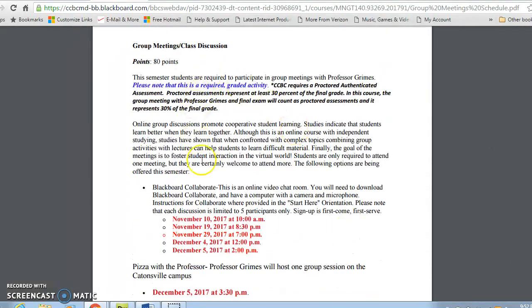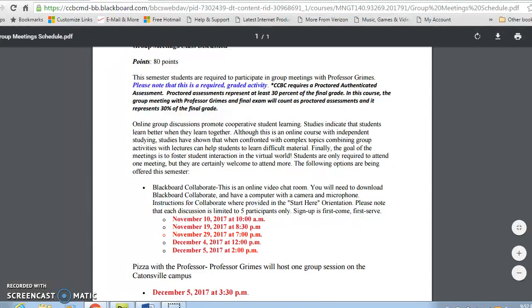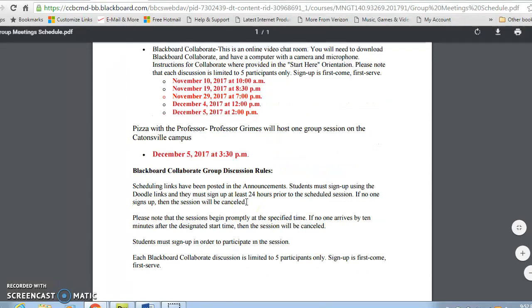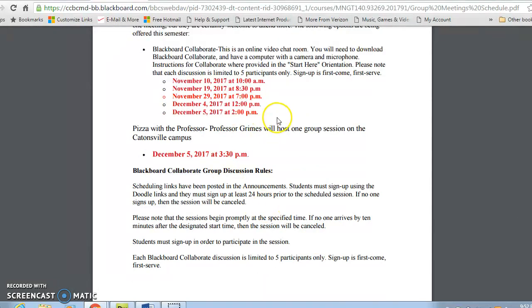Now, be sure to read the instructions when it comes to Blackboard Collaborate, because there are rules. They're limited to 5 people, so it's first come, first served. So I will give you some time before I post the link so you can get a sense of when you want to sign up. And then that way, when the links are posted, you can go directly to that date. Students are only required to participate in one meeting, whether it's an online session or you come and have pizza with me. Just one.